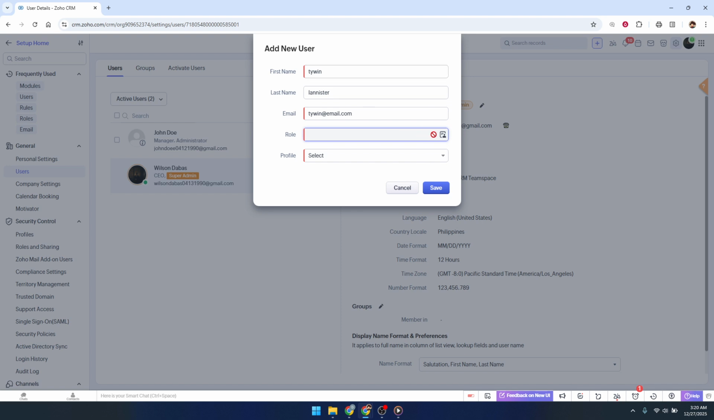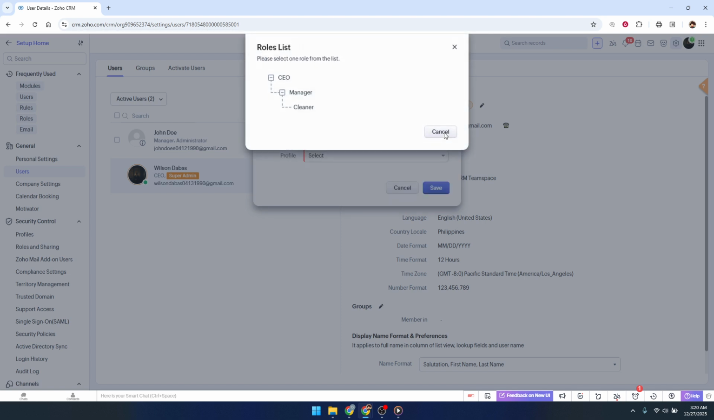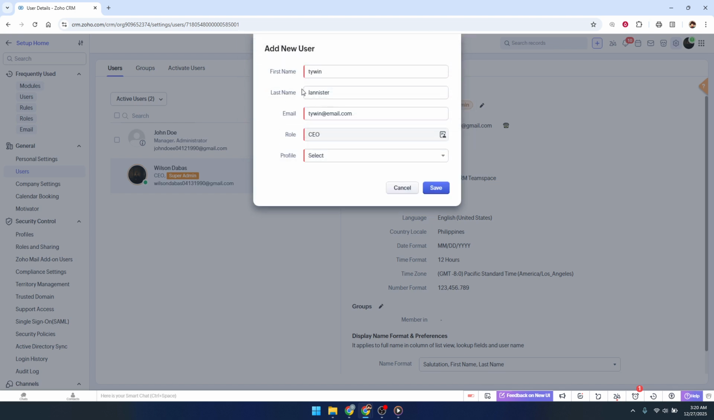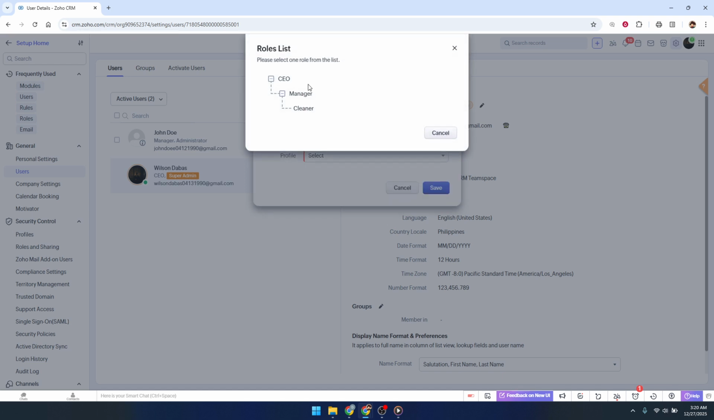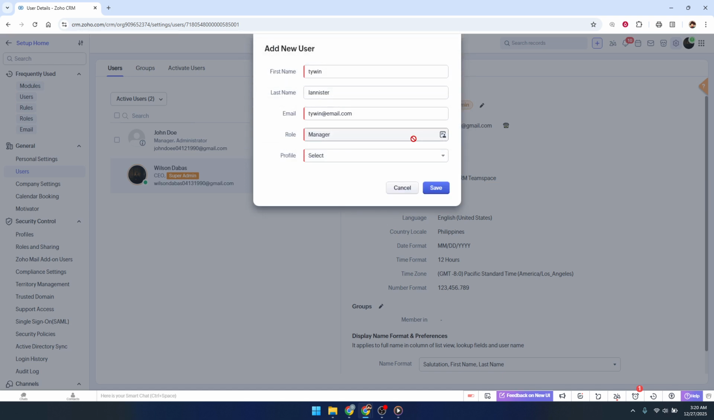Next, you'll need to select a role and a profile for this user. These two settings are important because they control what the user can see and do inside your CRM. The role usually reflects the user's position in your organization's hierarchy, such as sales rep, sales manager, or administrator. Roles can affect data visibility, like which records they're allowed to view based on ownership or team structure. The profile, on the other hand, defines permissions. This includes actions like whether they can create, edit, delete, or export records, and which modules they can access.